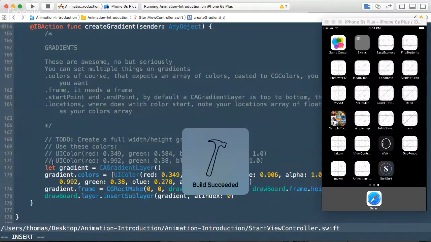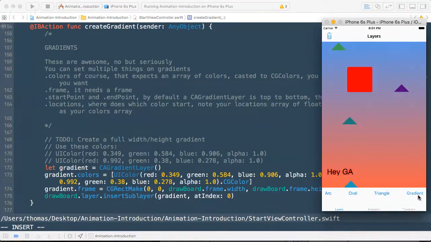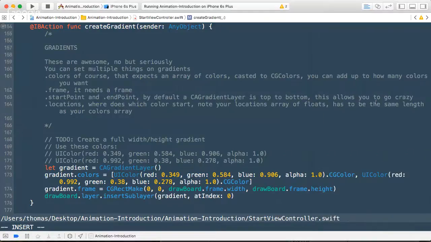Let's try it. So I can add triangles. Ta-da! So this is pretty cool. We're getting there. I want to show two more things you can set on the gradient that are very relevant. Is everyone here? Does everyone have this? You should see gradients.